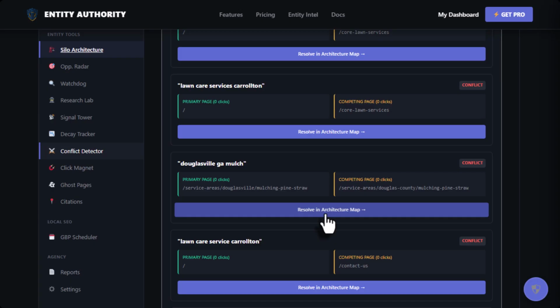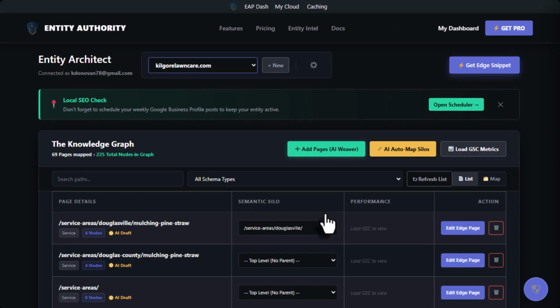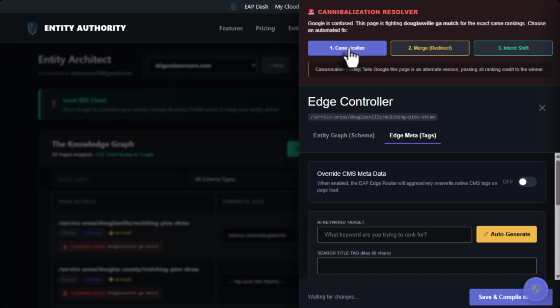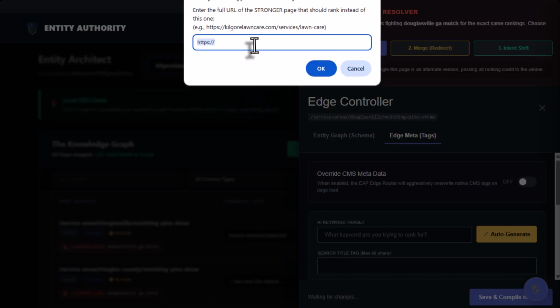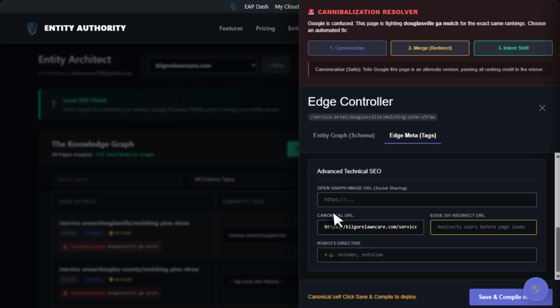To fix this, I don't need to log into the host or write redirect rules. I click Resolve Conflict. I select the primary page and instruct the system to deploy an Edge-Level Canonical. EAP instantly overrides the HTTP headers at the edge, forcing Google to respect the primary URL. Conflict resolved.